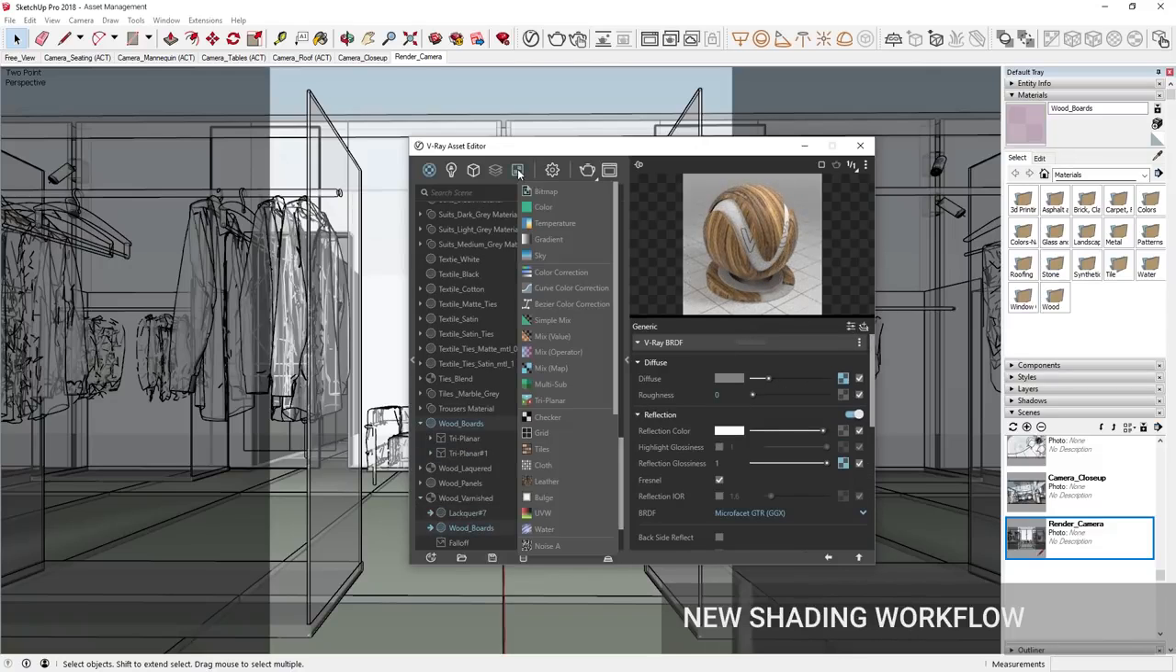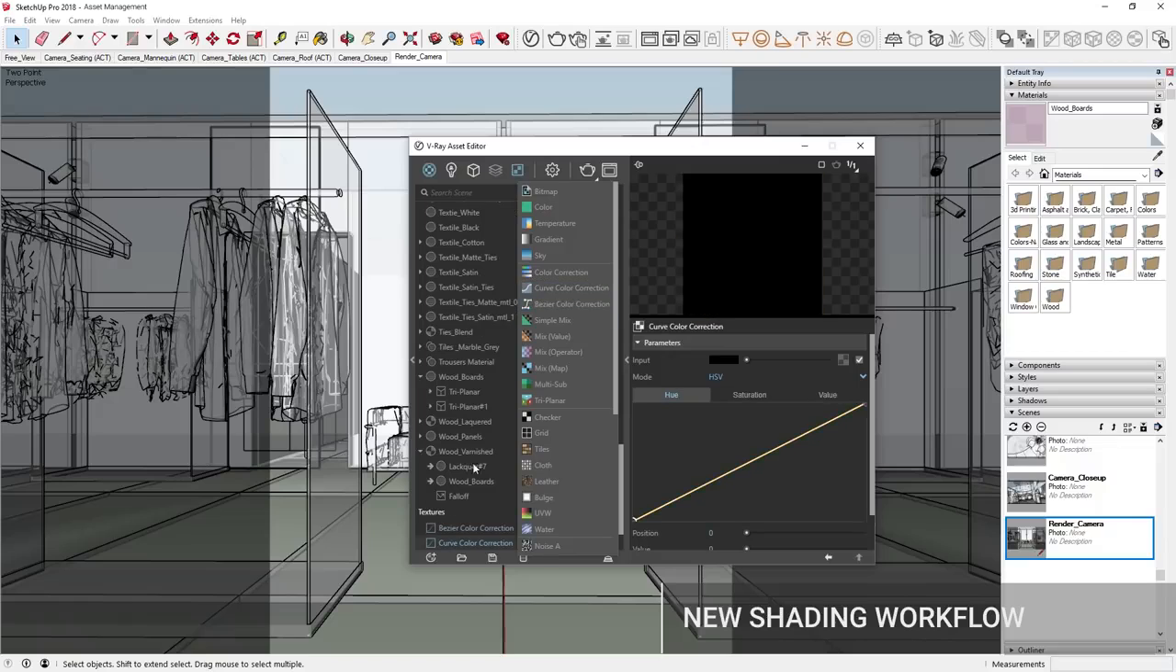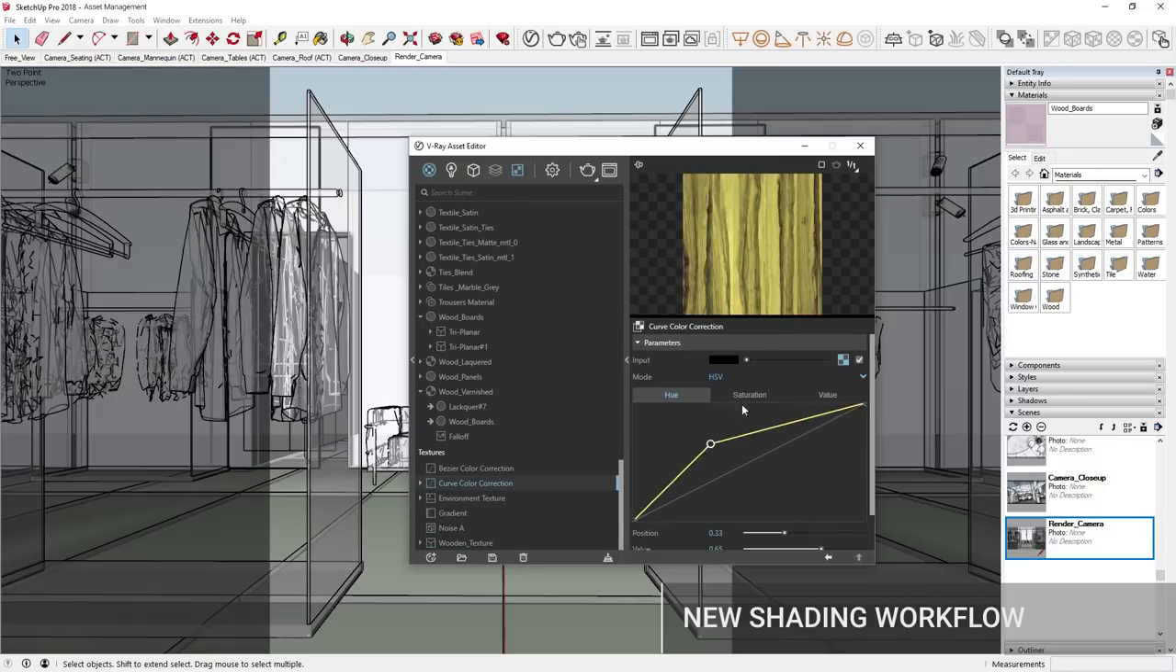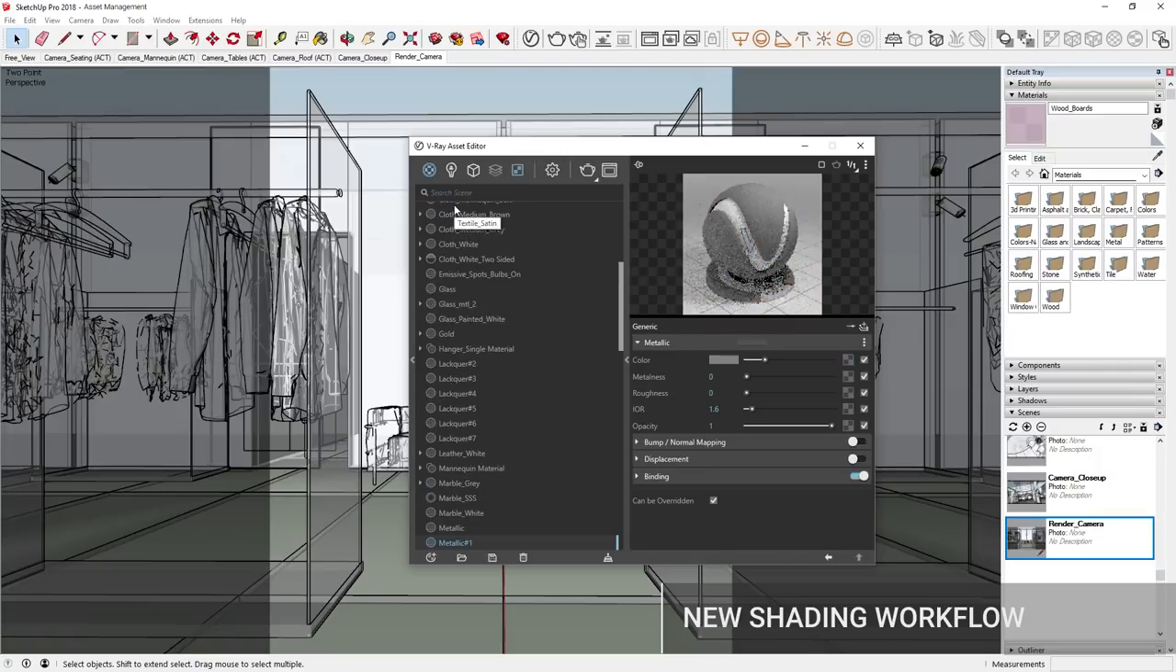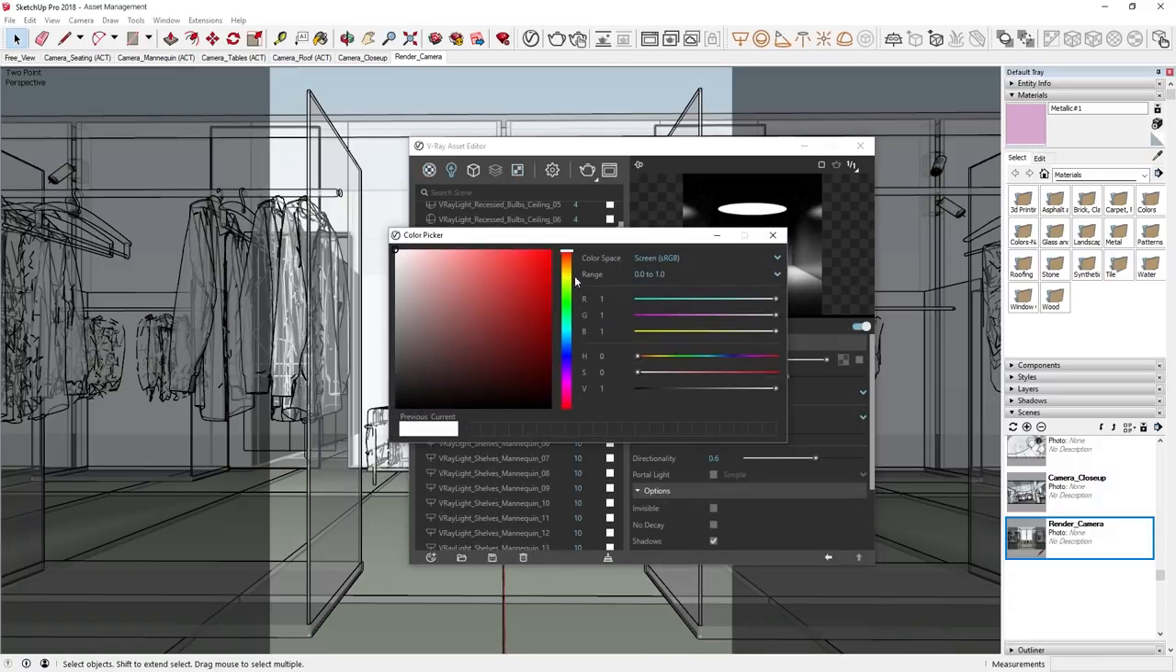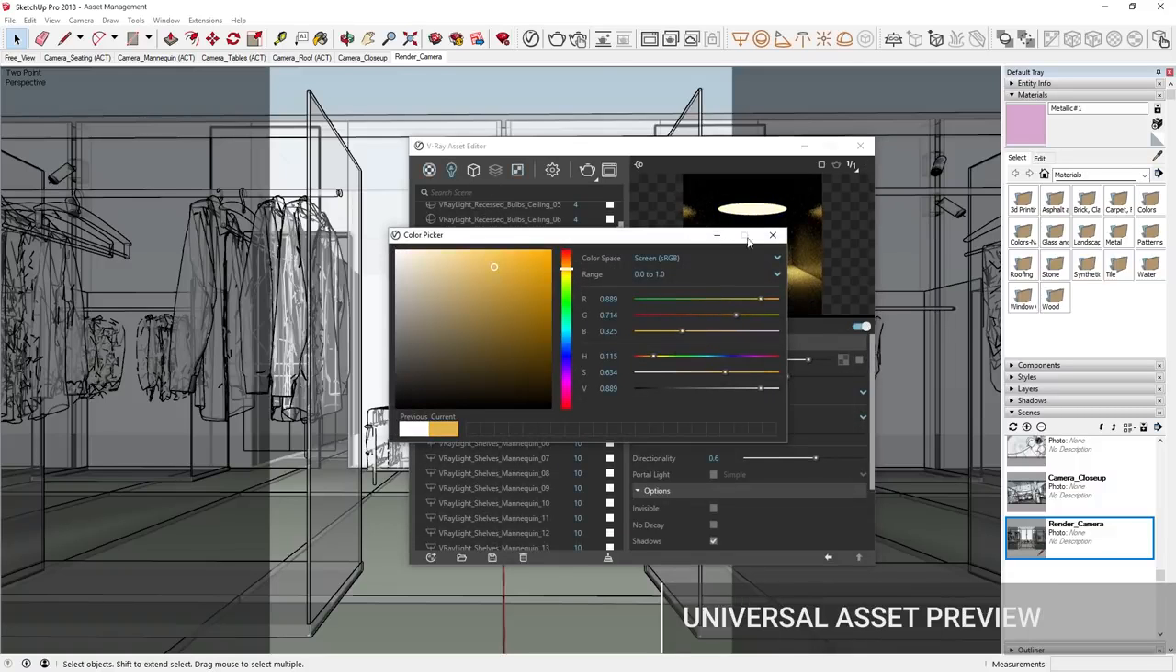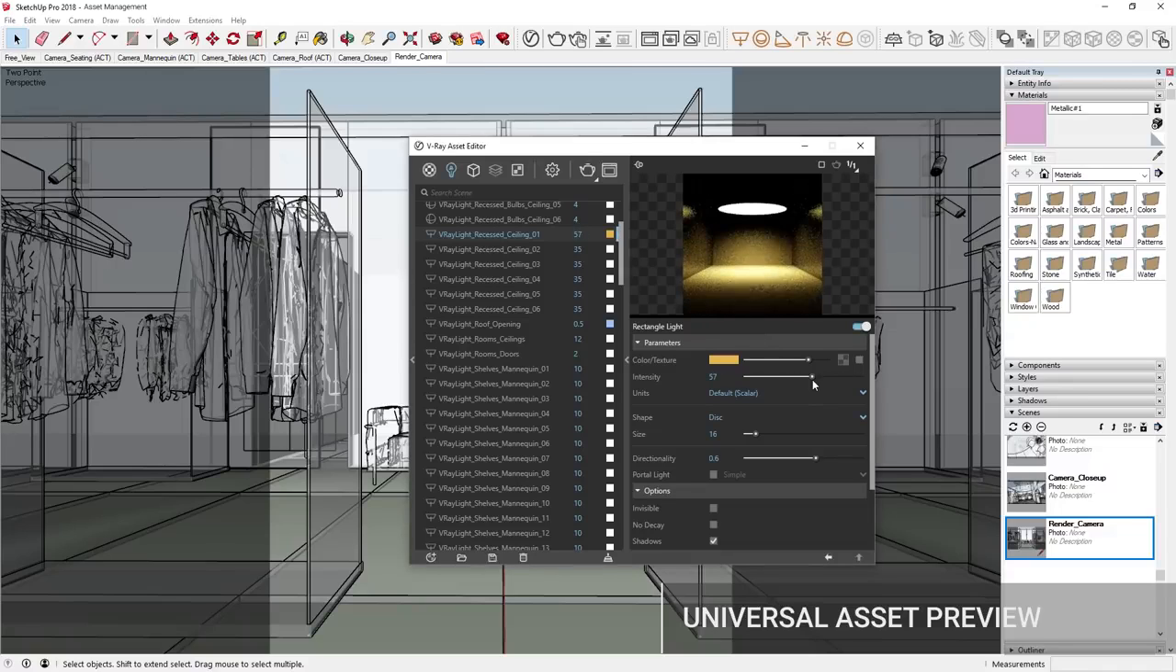Now in V-Ray Next, you can alter textures using 2 color correction curves, without the need for other software. In addition, the new metallic material enables compatibility with PBR workflows from tools such as Substance Designer. You'll also see live swatch previews appear in a single viewer, so you can easily observe how parameter changes affect the appearance of the asset.